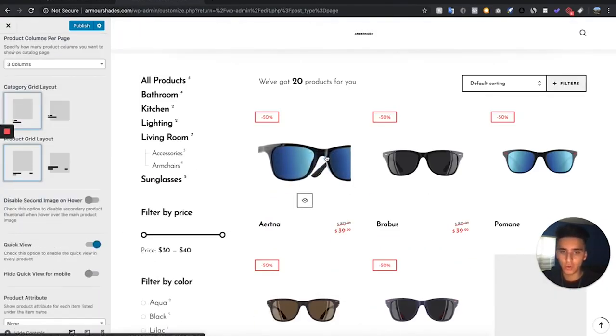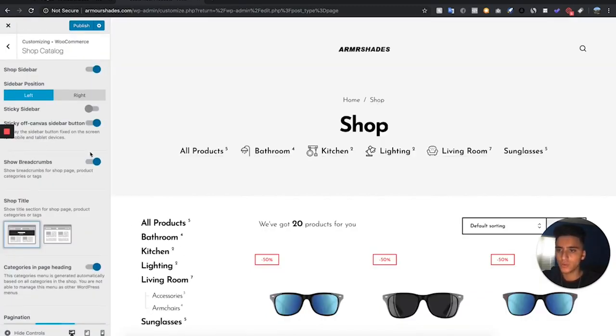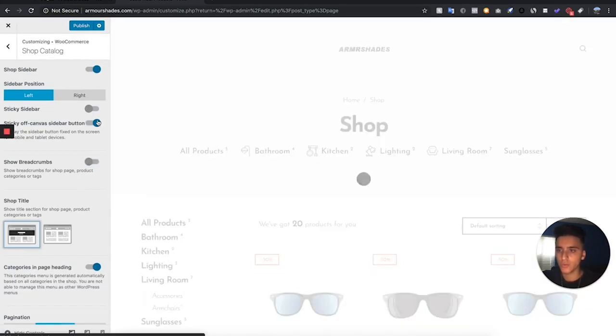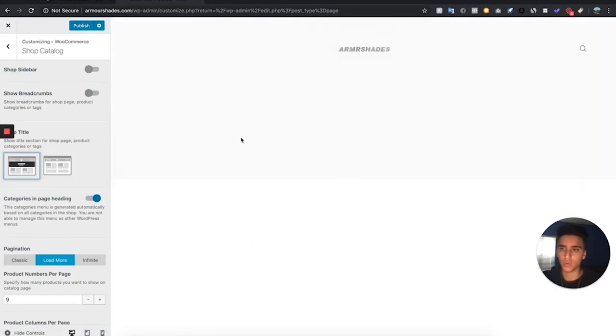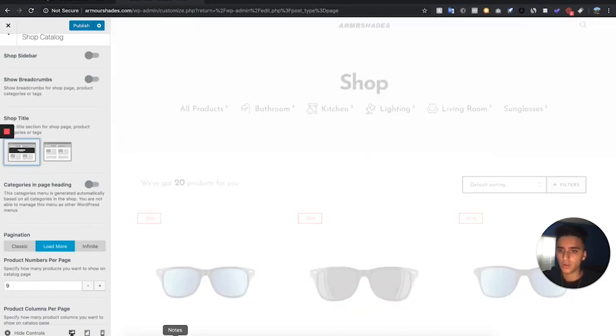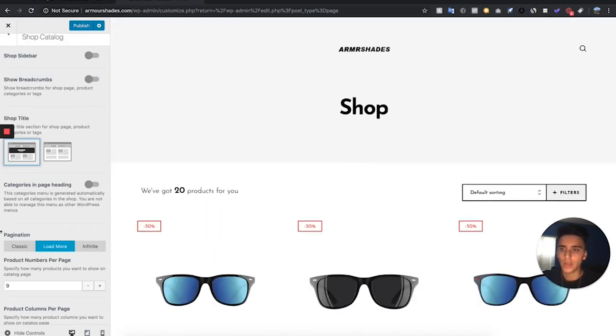Also gonna make it so when they hover over a product, it doesn't do that image zooming in. That's what this is, quick view. What we're gonna do is take off show breadcrumbs, and take off the whole sidebar in general. We're also gonna take off the categories as well. Just take that stuff off right there. Cool. That's pretty much done.